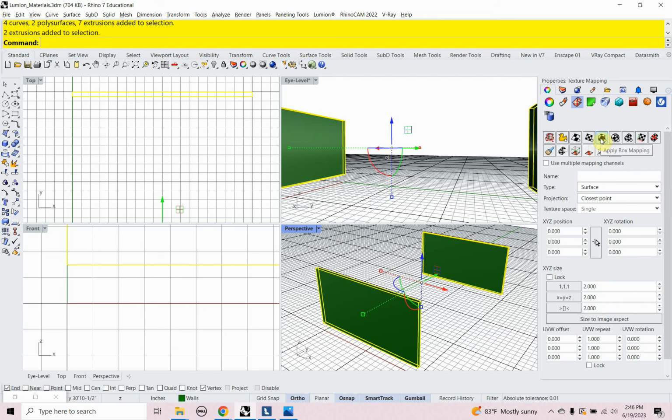And I'm going to click on the plus for apply box mapping. I'm going to make my box. Click on yes from the command line for capped. And I'm going to change the size of this. So 66.1 by 35.4. And I don't know what to put in the Z because it's not all square, so I don't know what to put in it. So I'm going to start with 66.1.